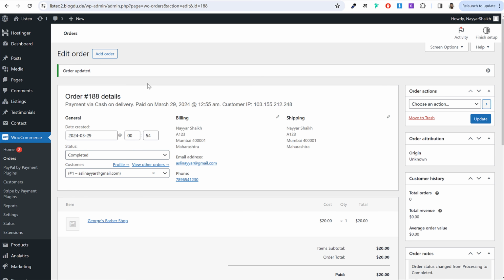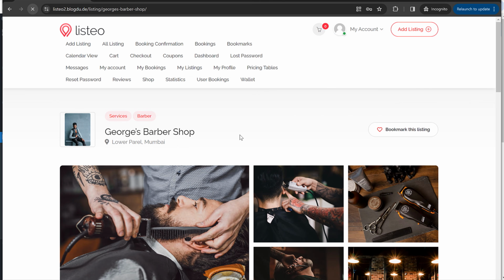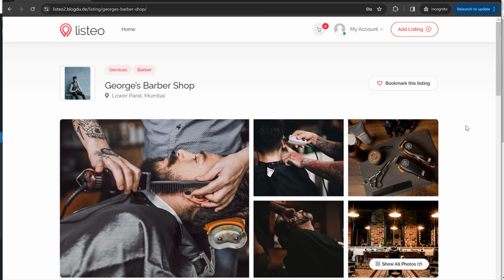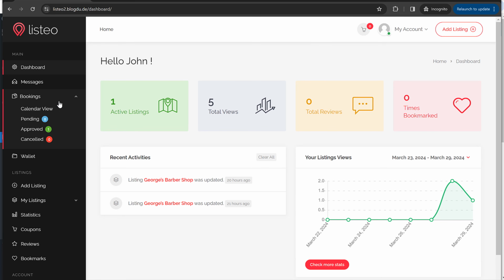Now, actually, let me go back to that user's account, this service provider's account. This service provider has added this service and somebody has booked this service. So let's see where this person will see it. So they can go to dashboard first of all. Now they will go to bookings, and here they can see one approved booking.